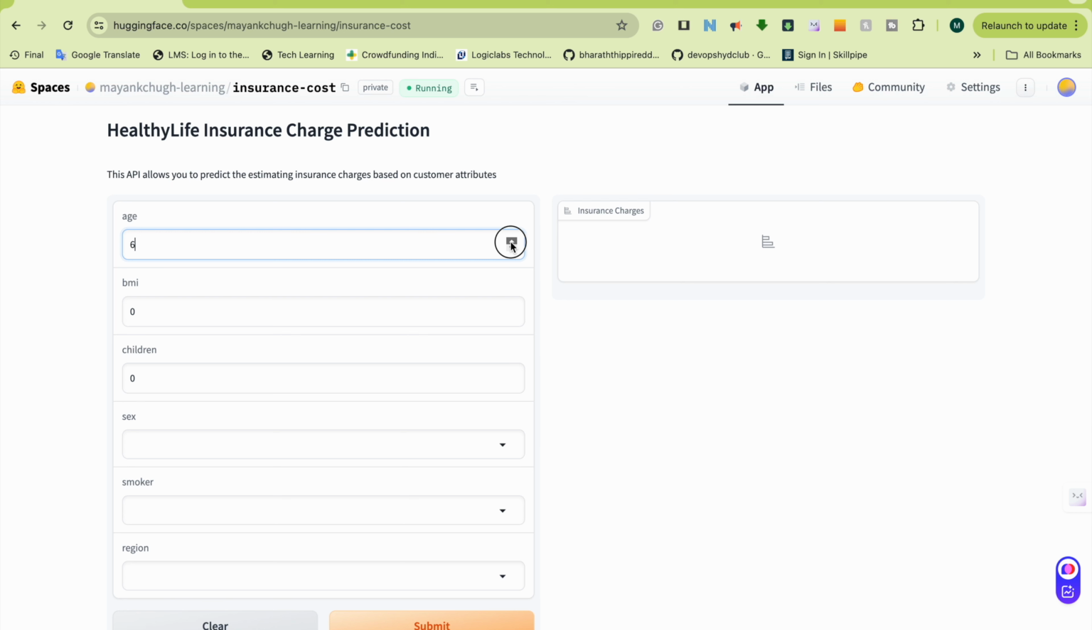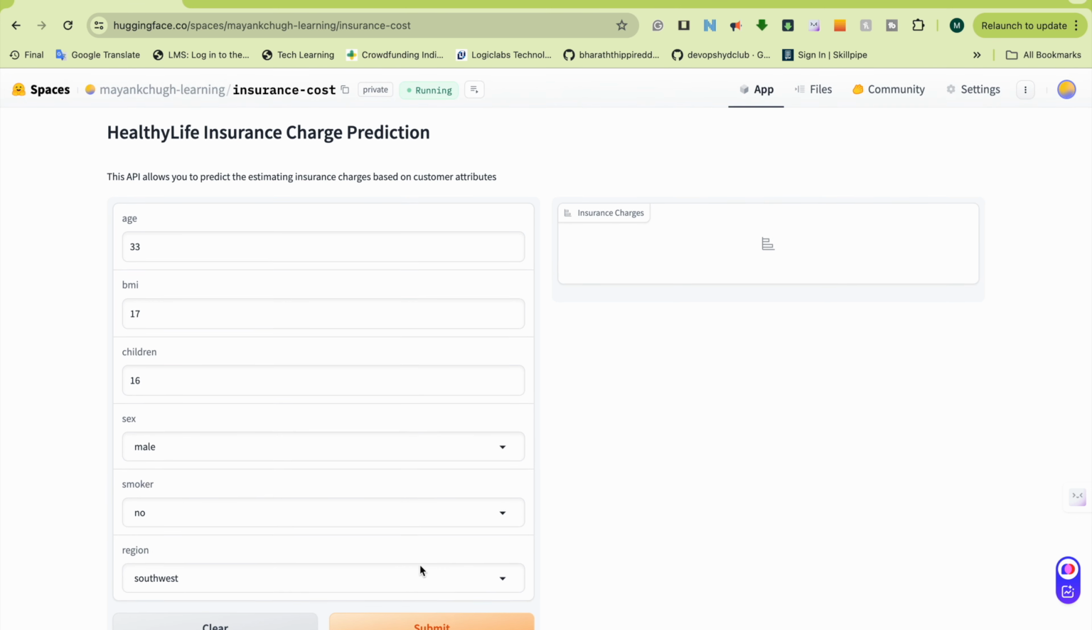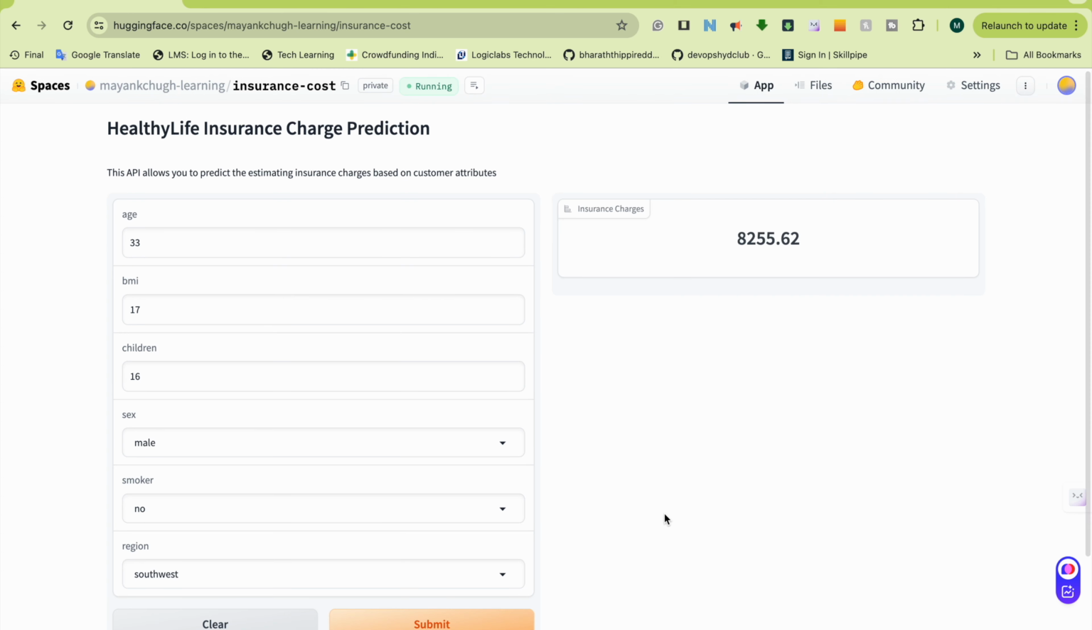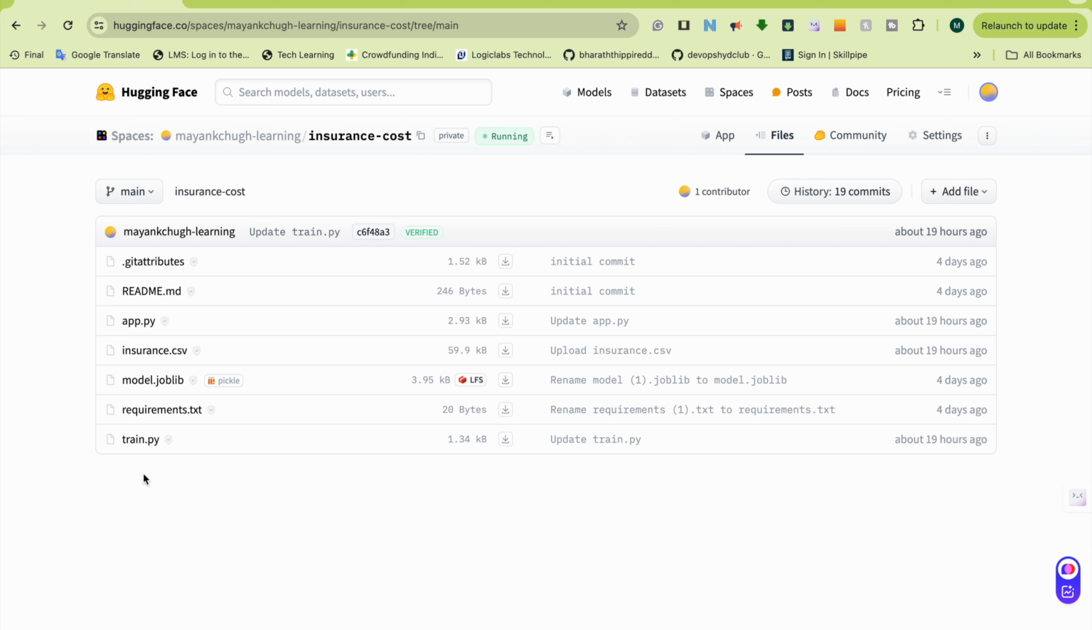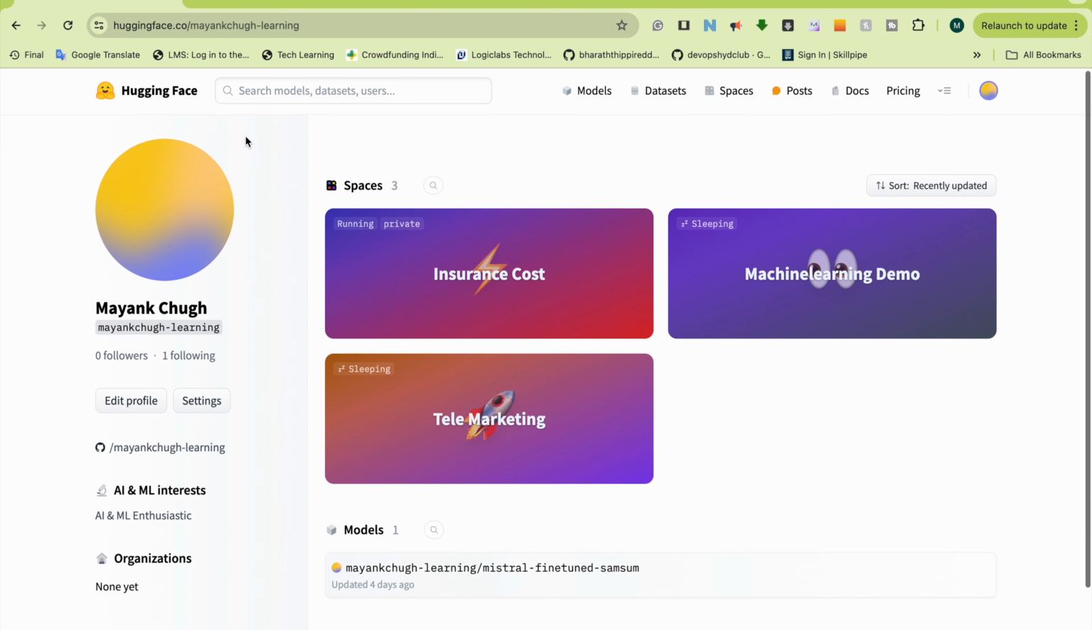So just say that this is one example. I'll also demonstrate how it has to be deployed and how I have done this. This is again in Gradio. So you just submit and it will give the result. All the files are also available here. You can see the deployment. So this is all we are going to talk about today.